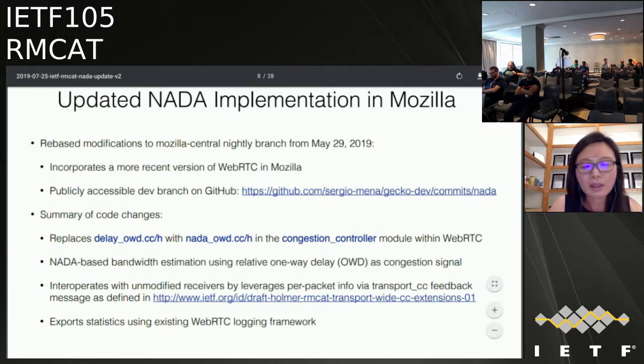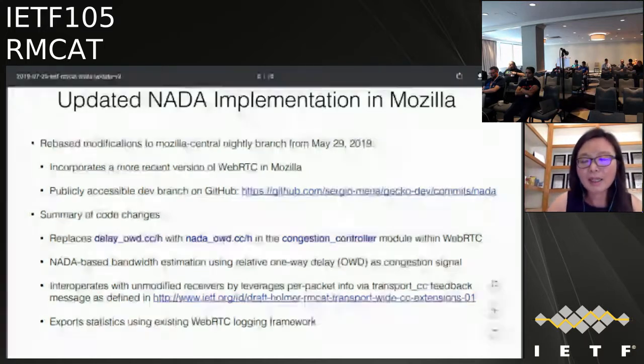And finally, just for convenience, in our implementation, we also export statistics using a similar mechanism as the standard WebRTC logging framework. And that's the main changes in the code in terms of the implementation. We basically implemented our modular and modified some of the switching logic in WebRTC to use the NADA-based bandwidth estimation as opposed to the original delay-based bandwidth estimation.